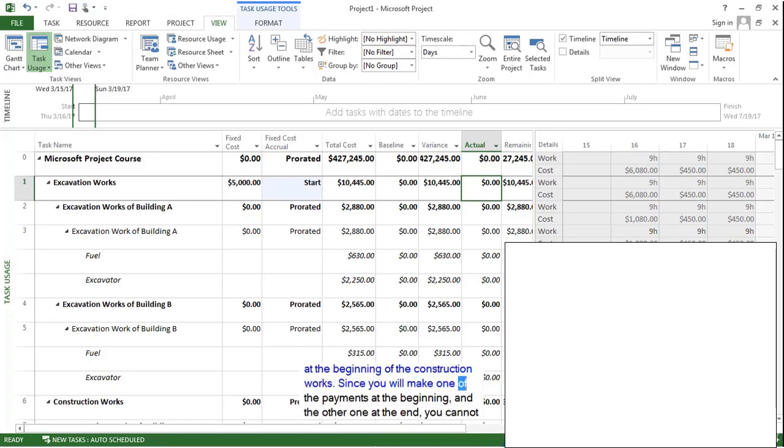Since you will make one of the payments at the beginning and the other one at the end, you cannot use the fixed cost field over here. Now, how can you enter fixed costs in such cases? In such cases, it is better to create fixed cost resources and assign them to the task groups. Let's do it for our case.